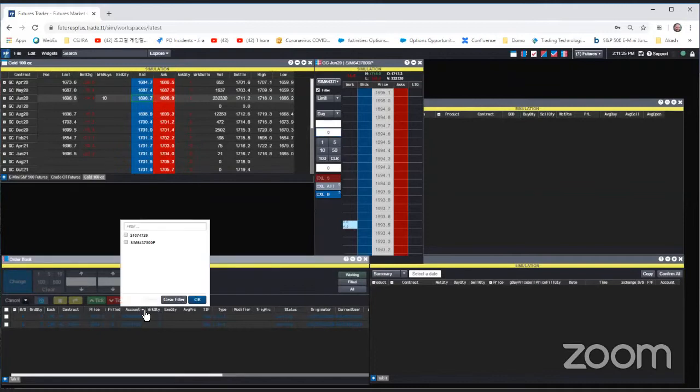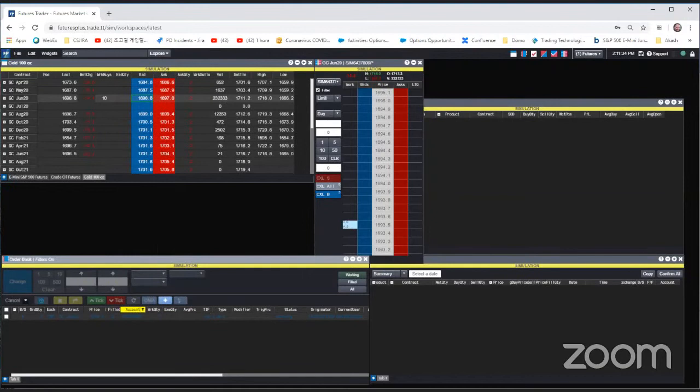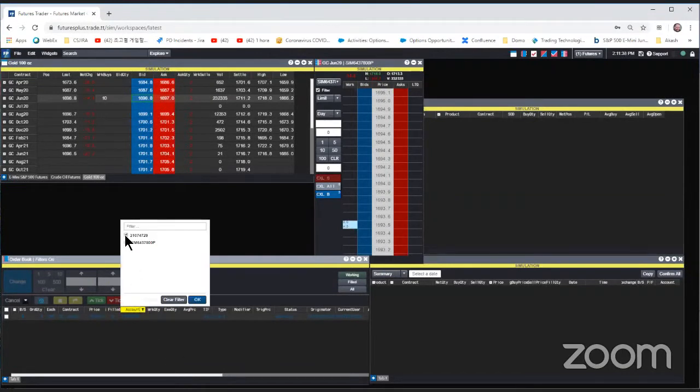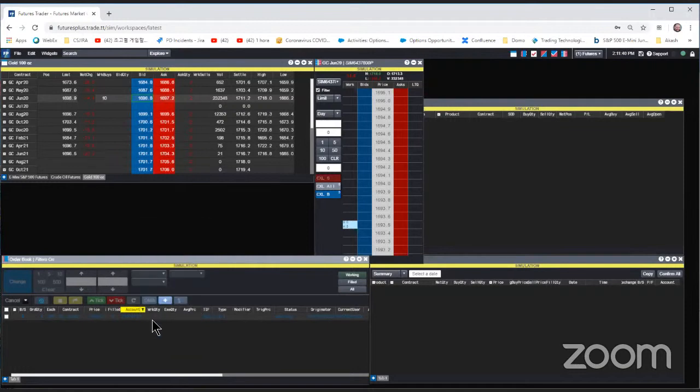What's nice here is on the order book, you have the ability to filter by account. So if I only want to see my account A orders, of course, I've just got that 1. If I only want to see my account B orders, fine, I've got that. But that's annoying to keep jumping back and forth.